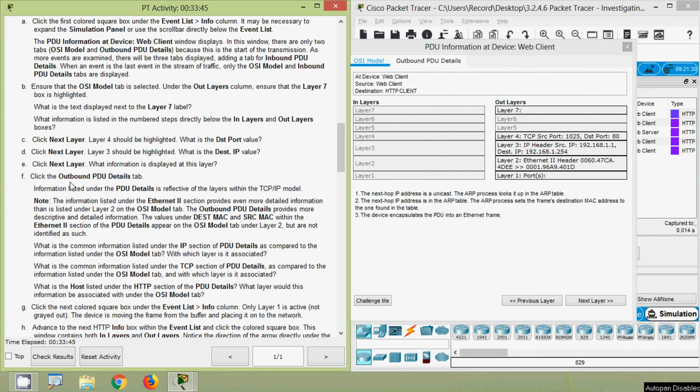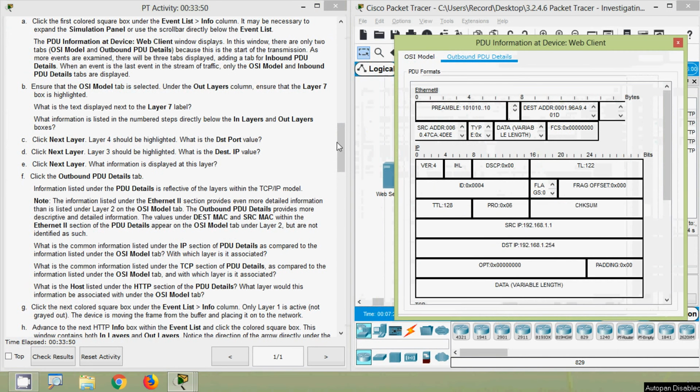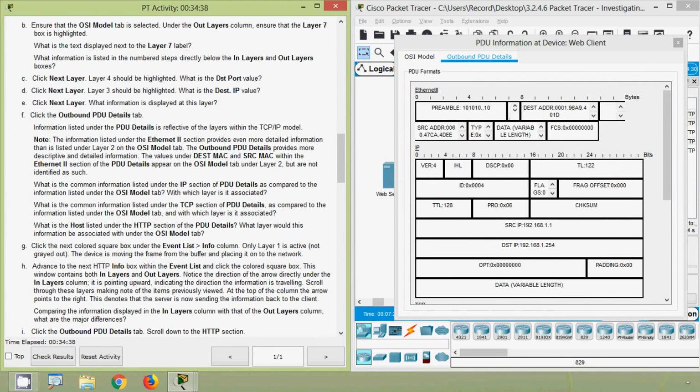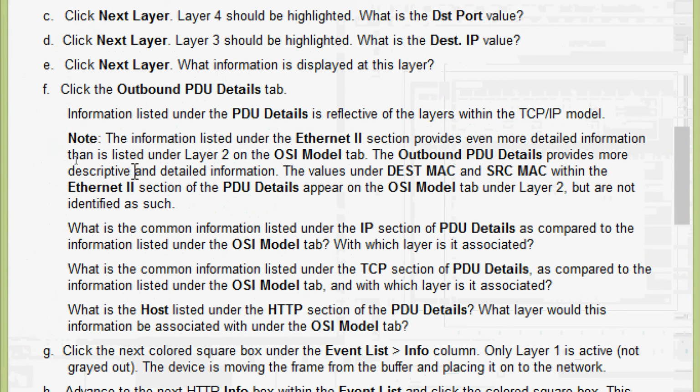Coming to F, click the outbound PDU details tab. Here it is. Information listed under the PDU details is reflective of the layers within the TCP/IP model. Also, they gave a note here. The information listed under the Ethernet 2 section provides even more detailed information than is listed under layer 2 on the OSI model tab. The outbound PDU details provides more descriptive and detailed information.